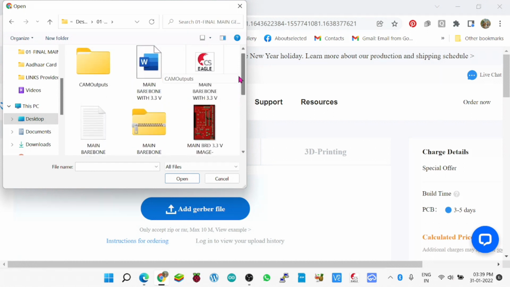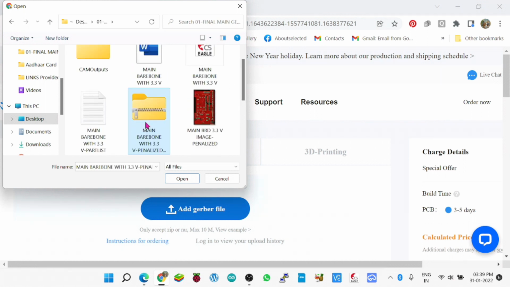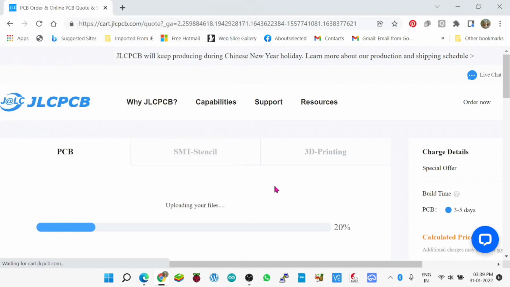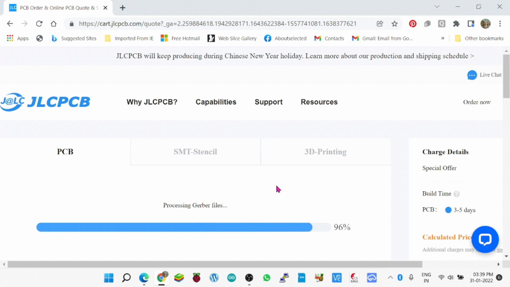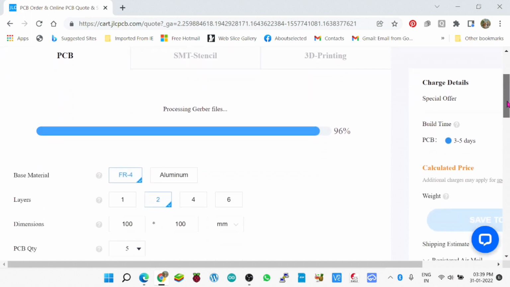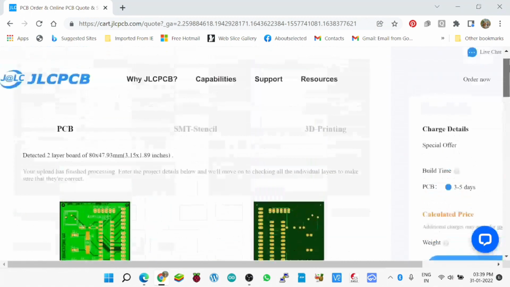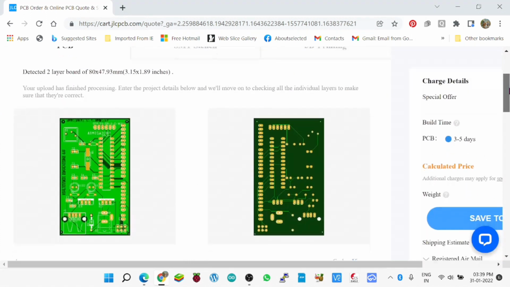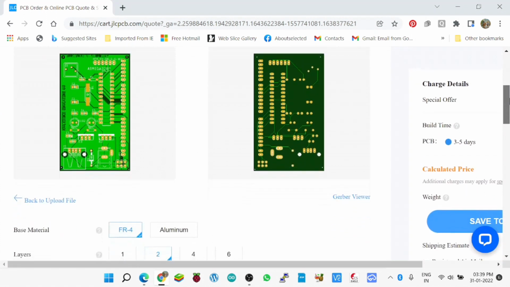In a 100 by 100 mm board, there can be 2 PCBs. So 5 means 10 PCBs I will get. And the airmail, the shipping method I will choose. So it will be 10 PCBs for $10. Now it is getting downloaded. Then we will move to panelize it again, because I am not sure it was panelized or not in the Eagle software. Now see, showing the same view, single PCB. So I will get only 5 if I will not panelize it.